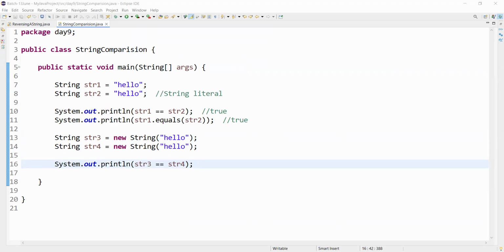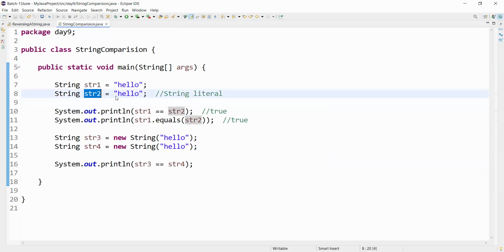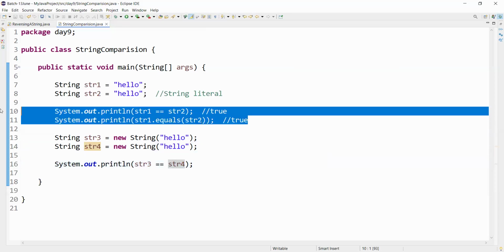Like above, this is what we call a string literal. We are not creating a new string here; we have just created a string literal and initialized a value to it. This is a different way. We are creating a string object using the new keyword, again with the same content in it. And we are comparing these two objects. Now let us see. For now, I'll just comment this out.